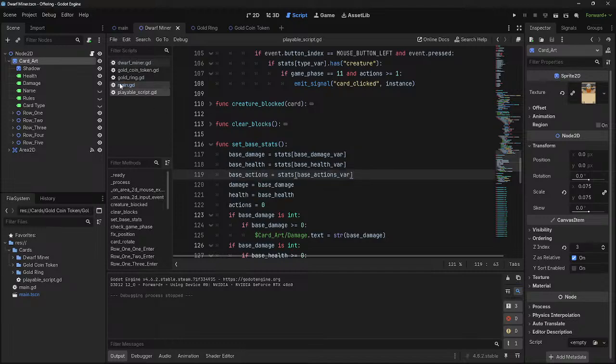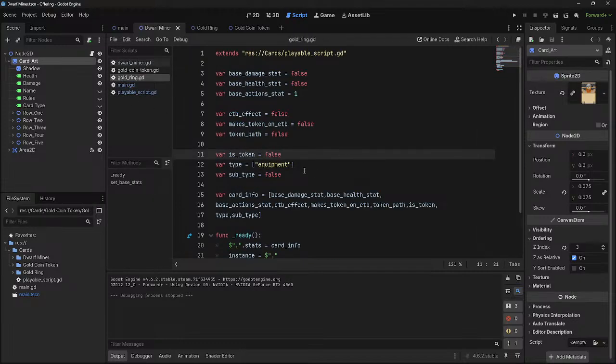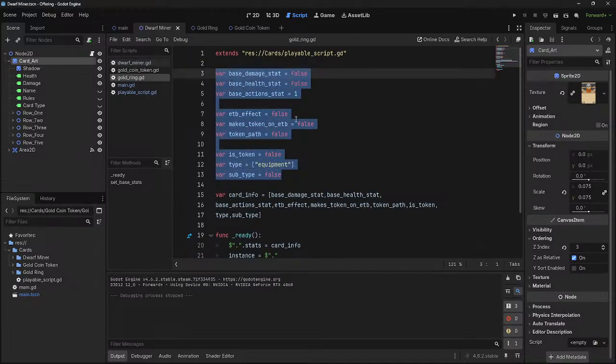Okay. So, I need to make another variable in this array, I believe.